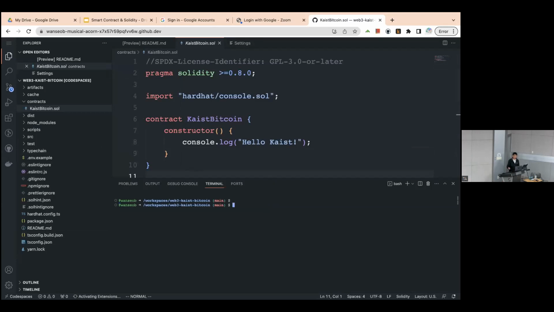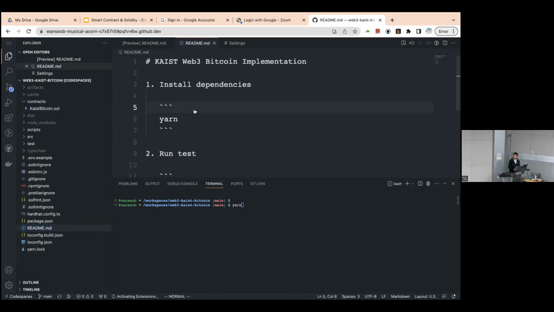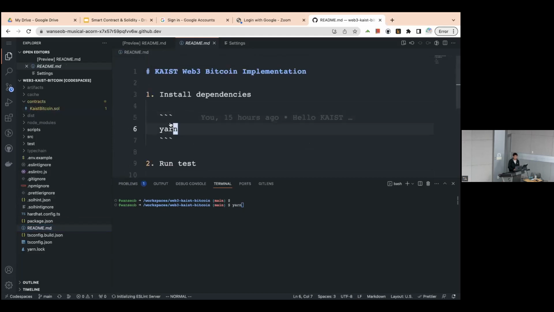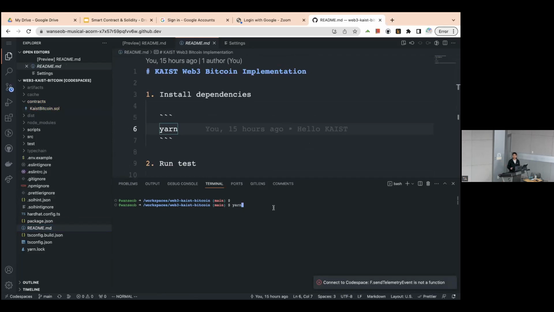If you fork and launch this code space, then what you have to do at first is just installing the dependencies. So maybe you can see the README file and just type yarn on your terminal. Then it will install the dependencies. Actually, I already installed everything, so it might take a little bit of time for you guys.